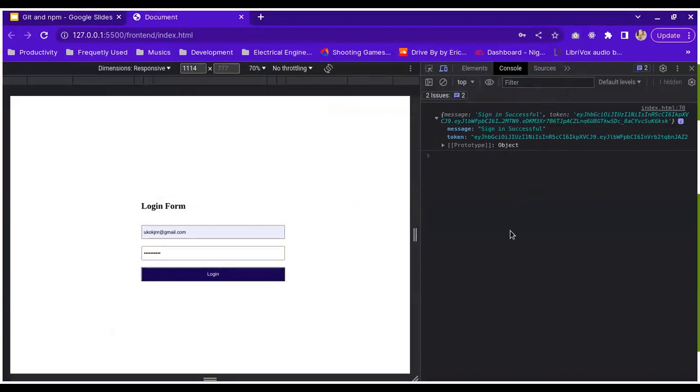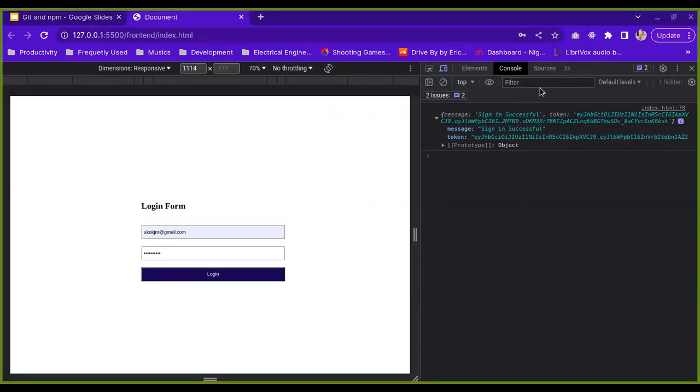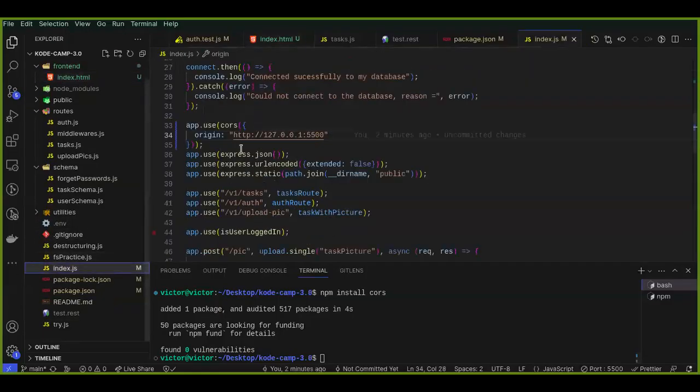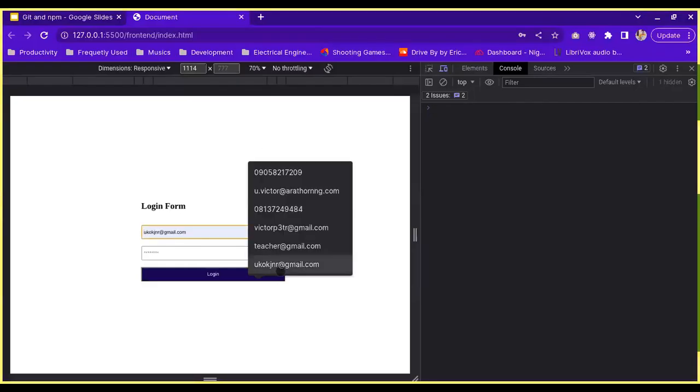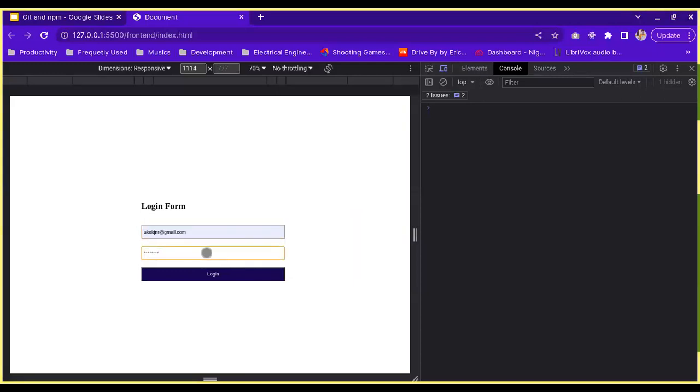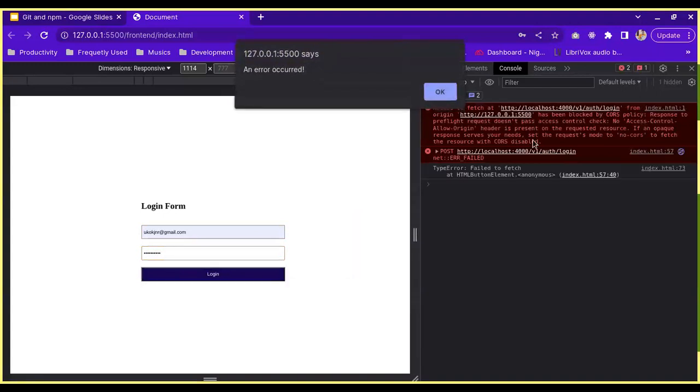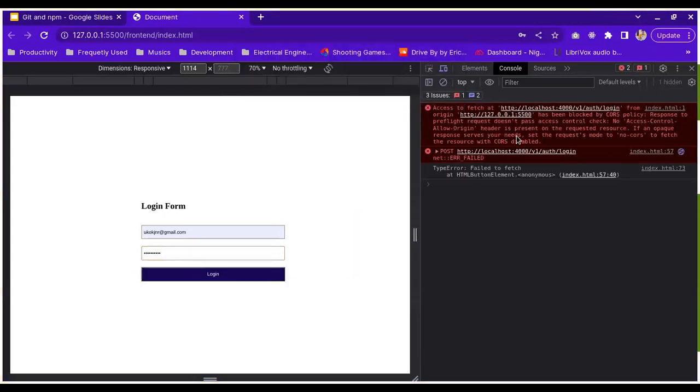So let me go and remove that CORS, and let's make the request again to just be very sure that CORS is working properly. So if we come back here and we comment that line, and we come back to our browser, and try to make the same request. Victor 1, 2, 3, 4. You see, it doesn't allow us. It's telling us CORS has blocked it, right?